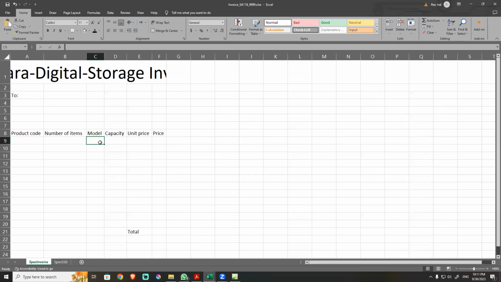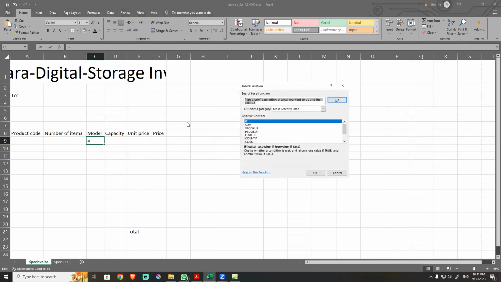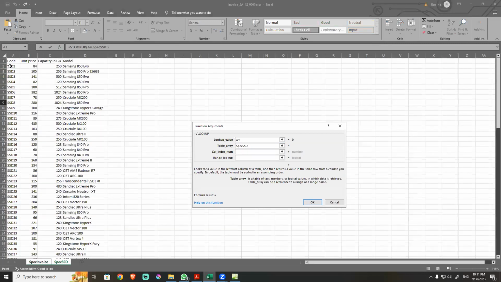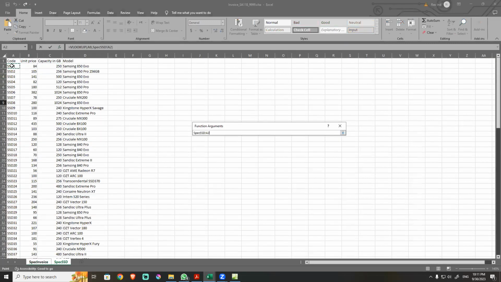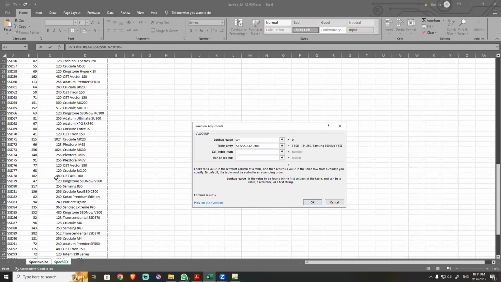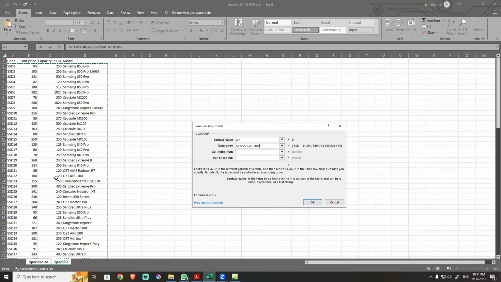First, let's find the model. Pressing this one, you have to use VLOOKUP. Click OK. Lookup value is the product code. For the lookup array, look at this. This is the code, and right now we need the model. The model is the last column here, 1, 2, 3, 4. Make sure to highlight all of it. That's the thing we need. And of course, make it absolute. Absolute means pressing F4 on your keyboard and you can see the $ sign.